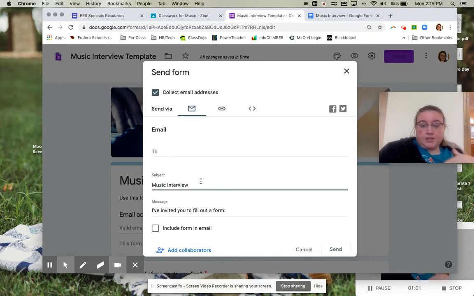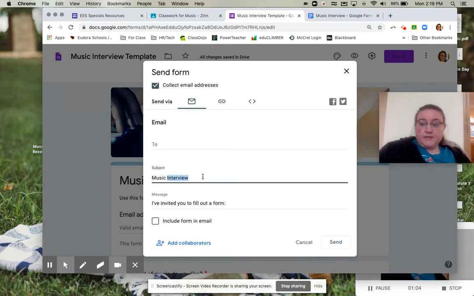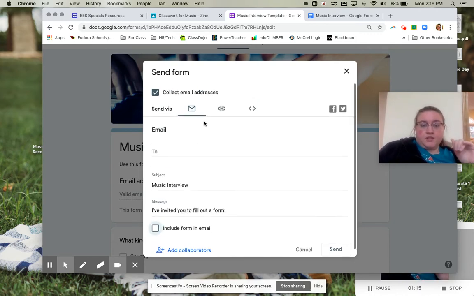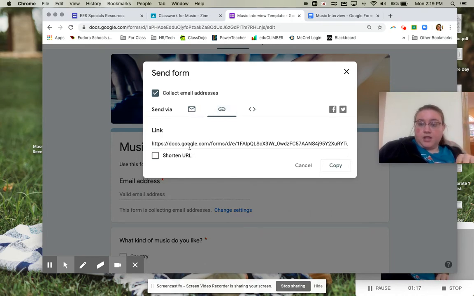You can keep the subject line like that, or you can write, please fill this out. This is the message. Now, this is kind of a nice feature to include the form in the email. That way they don't have to click on a link. It's just right there and they can turn it in that way. So that's one way. You can also just get a URL.